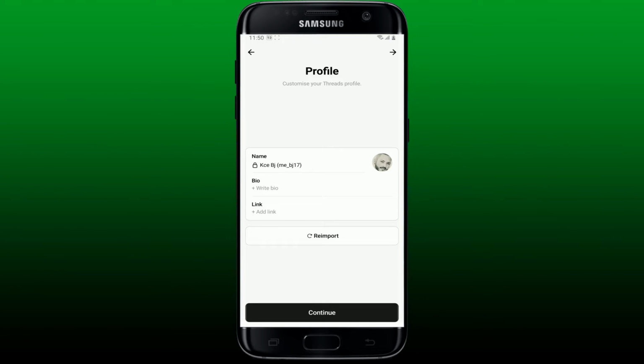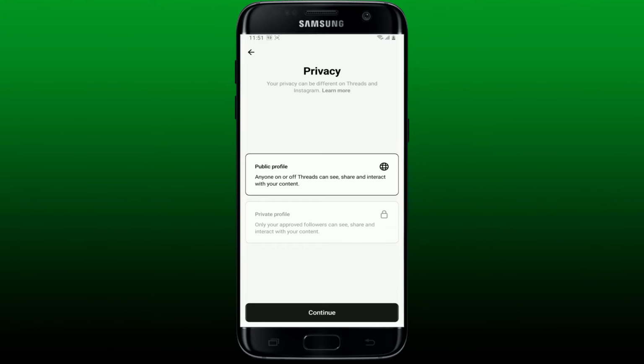Now, tap on Continue at the bottom and then choose whether you want your account to be public or private. Make your selection and then tap Continue at the bottom.